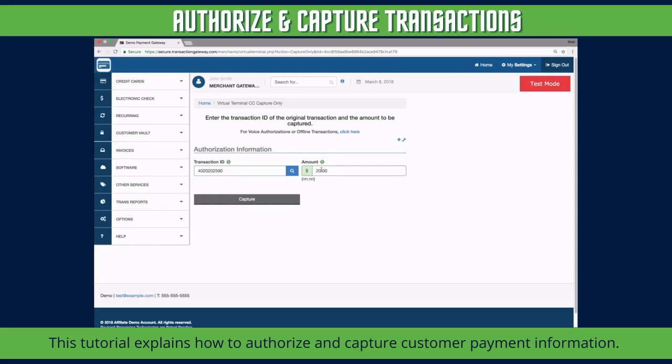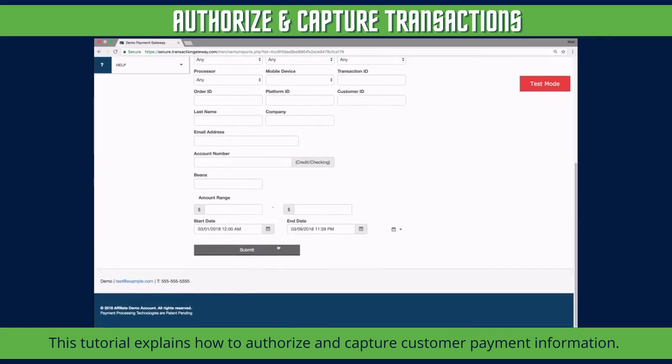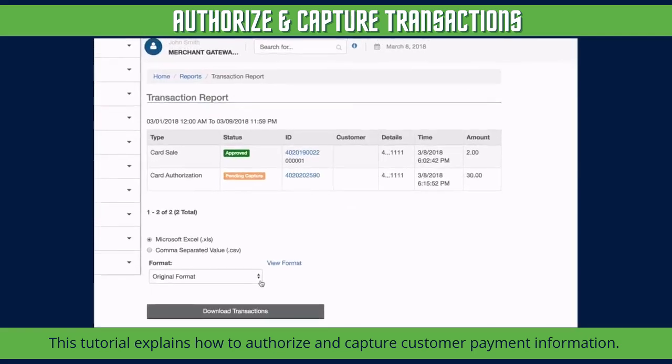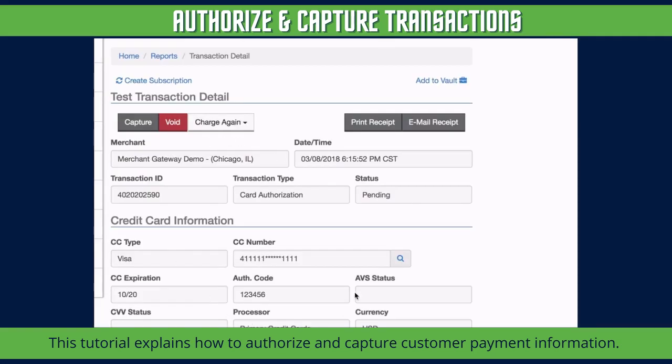Now if you don't know the transaction ID for what you're looking for, you can click the magnifying glass here, and this takes you to the reports page. We can go down to the bottom and just do a search for this current month, and you can see my card authorization is right here. It's marked as pending capture because I haven't captured it yet, which means it will not be funded yet. I can just tap the transaction ID, and here's all the information about the transaction. I have that same transaction ID that I copied earlier, and the customer's information.